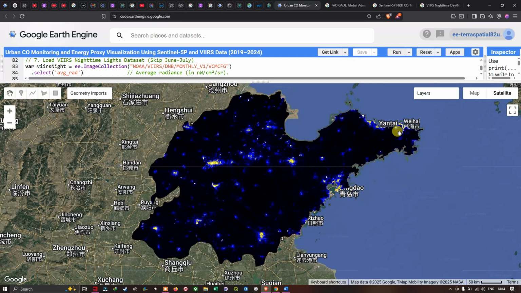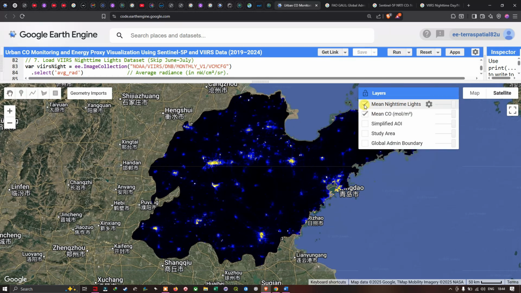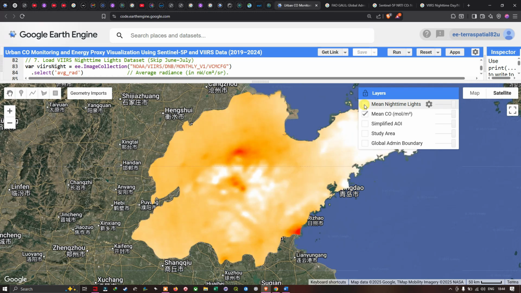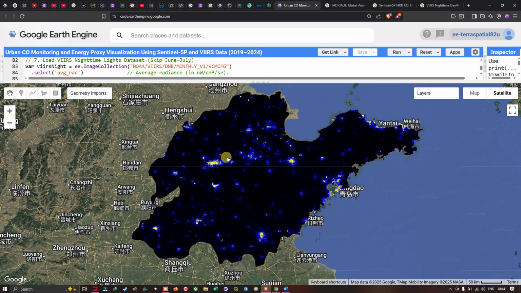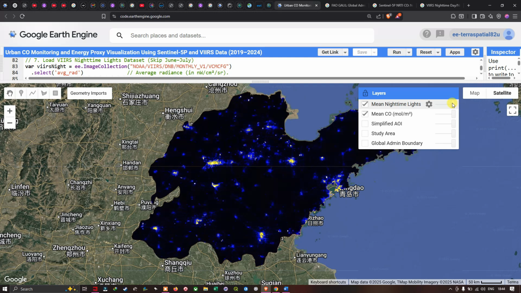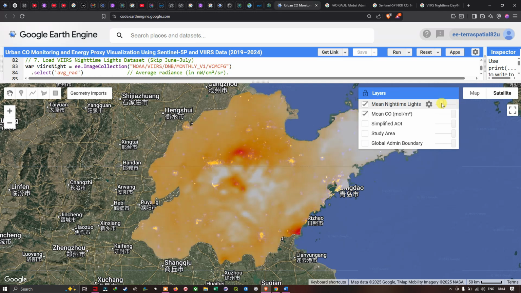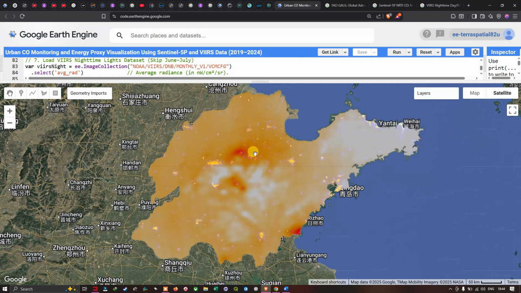Now let's compare the carbon monoxide concentration here. You can see these two dots have a higher level of carbon monoxide concentration compared to the other urban areas here. Let me adjust the transparency. You can see that the white spot in these two areas has a high level of carbon monoxide concentration, and also this small white spot. So these particular areas with low urbanization have a higher level of carbon monoxide concentration.